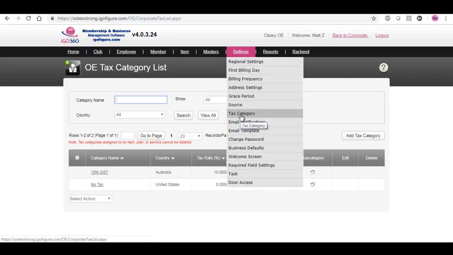That's the tax category. The next we're going to cover in here is required field settings. And just let me review some of these other ones right quick. Regional settings involve things like time zone and the address format. There'll be an international typical address format and a US typical address format. All of these are already set for you.